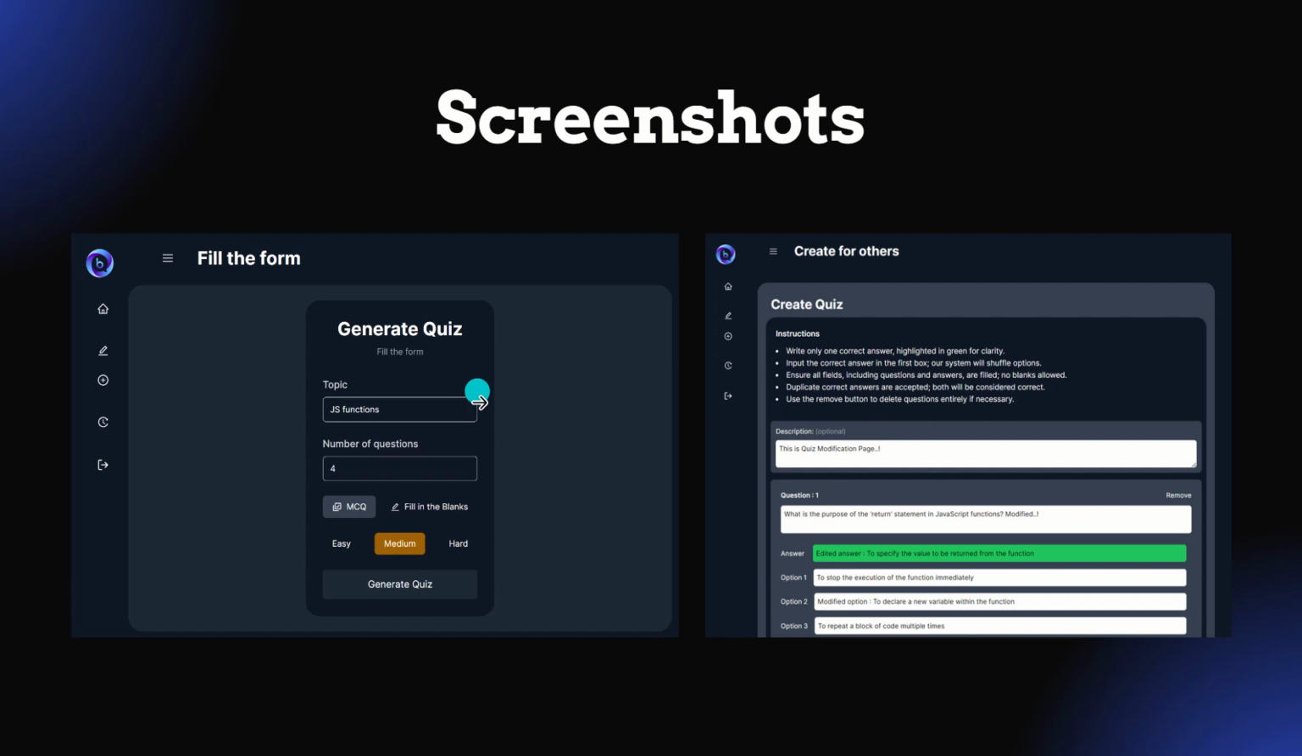So here are some UI screenshots of our system. This one is the form. Users have to fill the form for the sharing as well as the self-assessment purposes. So the user has to enter the topic, the number of questions, set the type of the questions, and from here set the difficulty level. If it is for self-assessment, the self-assessment page will appear.